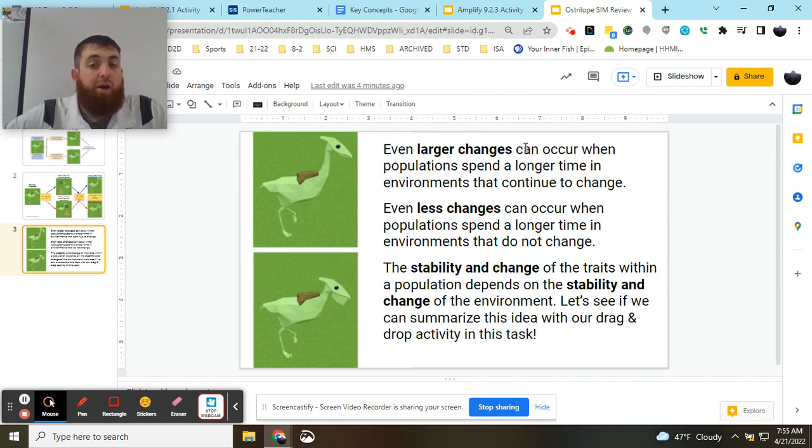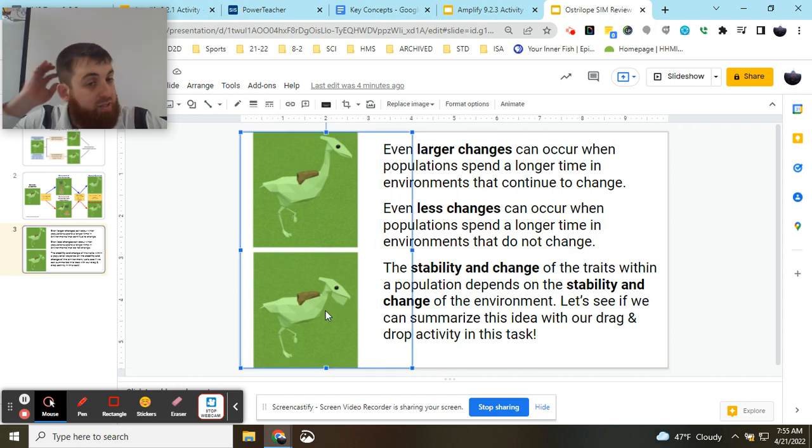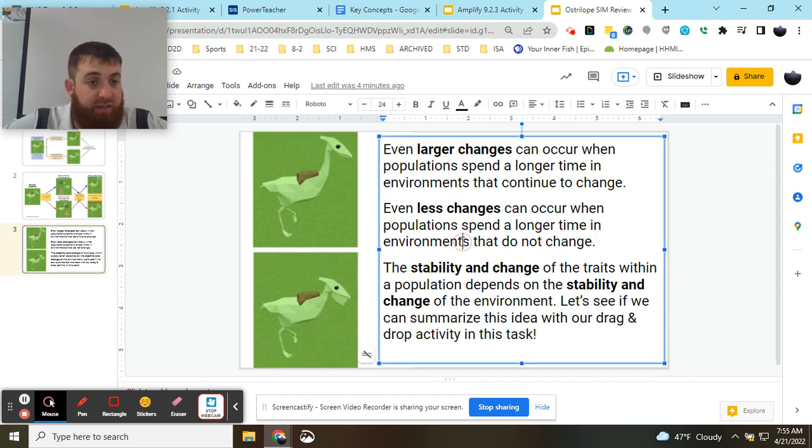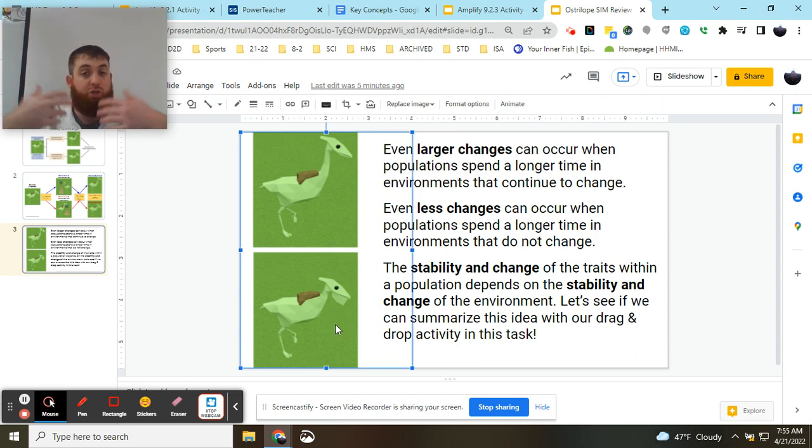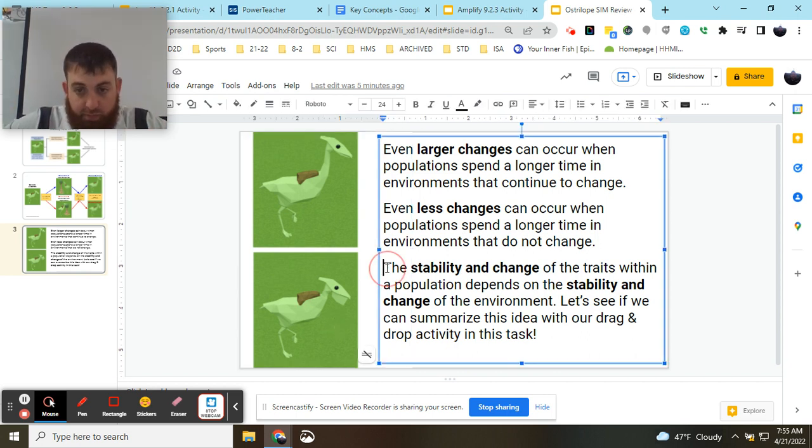So, even larger changes can occur when a population spends more time in the environment and that environment continues to change. The more we see changes occur, the more we see our Australopes change. So, if this Australope lived in a yellow environment that changed, then we'd probably see more yellow Australopes. Even less change occurs when populations spend a longer time in an environment that does not change. So, this population, descent species B, will stay the same or roughly the same if the environment stays the same. Whatever is adaptive in the environment will show up in the population's traits. So, the stability and change of the traits within the population depend on the stability and traits of the environment.